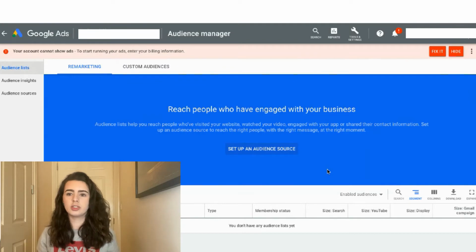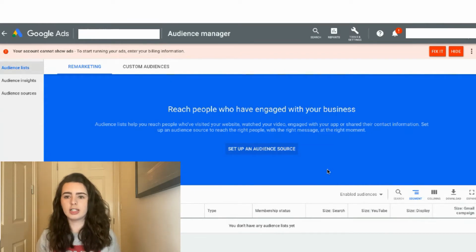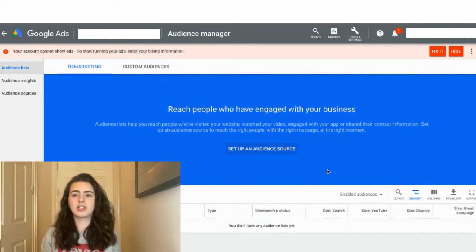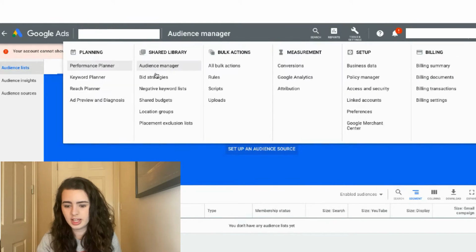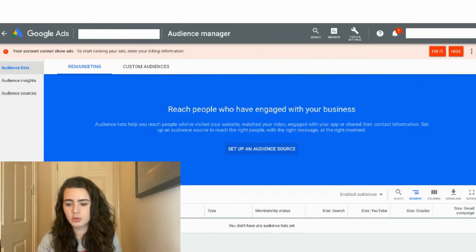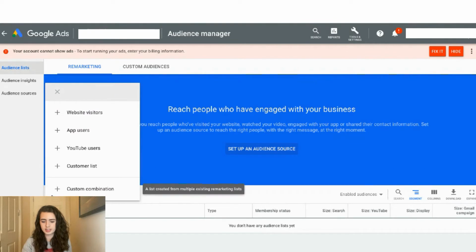So let's jump over into Google Adverts over here, and what we will do is I will show you how to start remarketing. The key to remarketing is in the audience. So you want to create an audience based off actions that they have taken on your website to remarket to. So the first thing that we're going to do is go over here to Tools and Settings, and then we are going to go to Audience Manager. This is where you create your audiences for remarketing. So I'm going to create a remarketing list here.